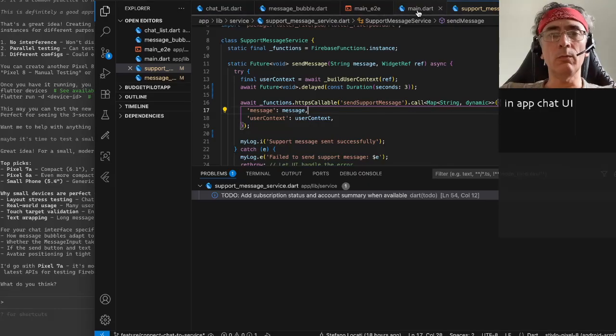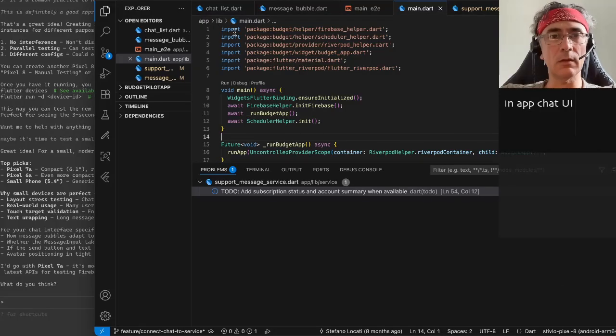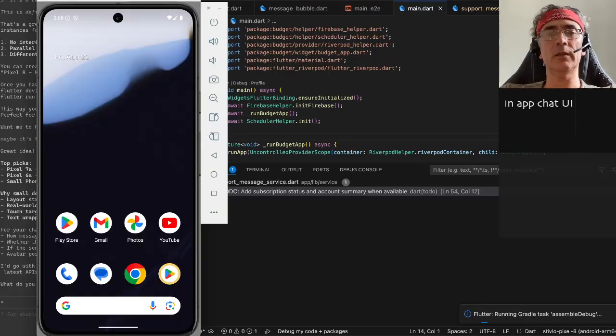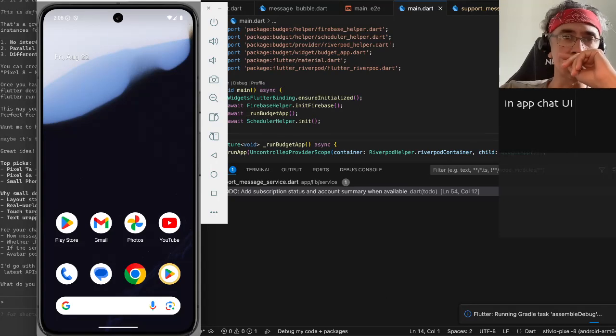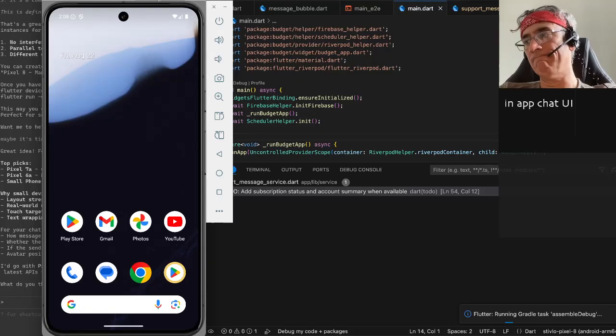So I can go to main, hit run. It says Pixel 8. Okay. Every time I hit run, I get my Pixel 8 emulated device. And wait for the app to come up there and do some testing.